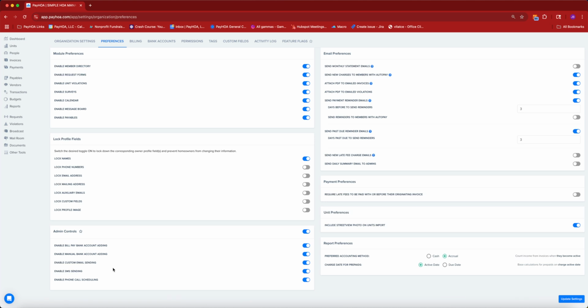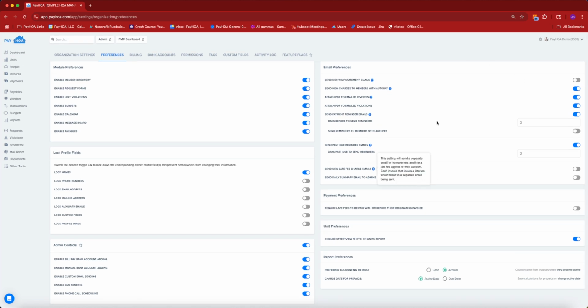You also have some administrator controls here, and then here is really the important part, email preferences. I always advise you to turn on attach PDF to mailed invoices. So this is when an invoice is mailed to an owner. It attaches a PDF with it that looks similar to a professional credit card bill or a professional invoice. It also has a payments remittance slip at the bottom. So again, if you're utilizing a lockbox, that's a nice feature to have that saves you from printing coupon books like we used to in the old days.